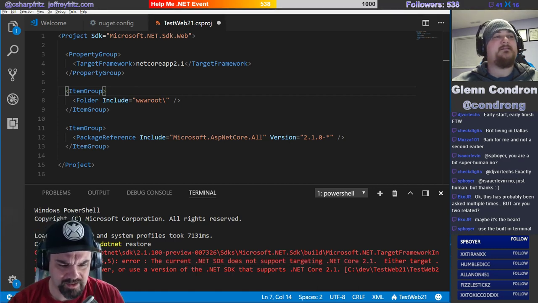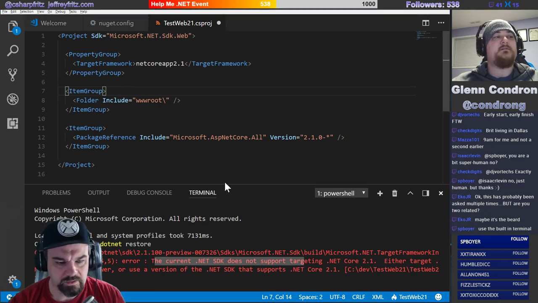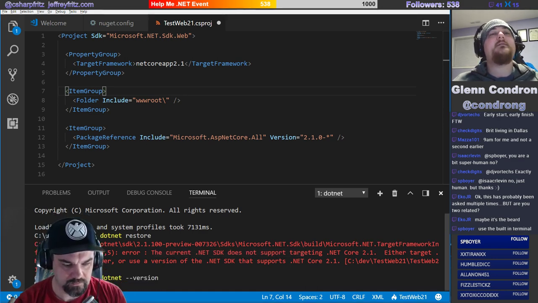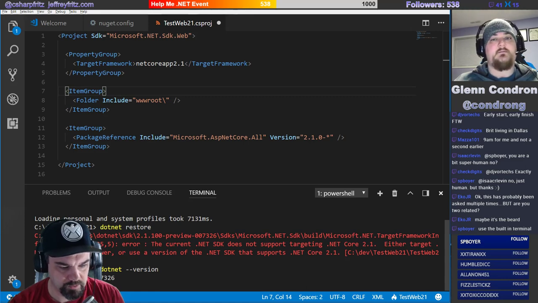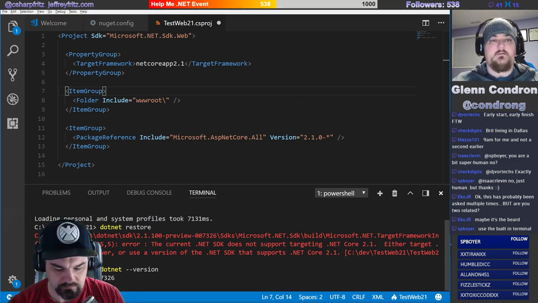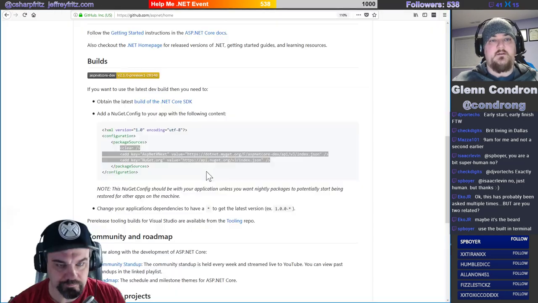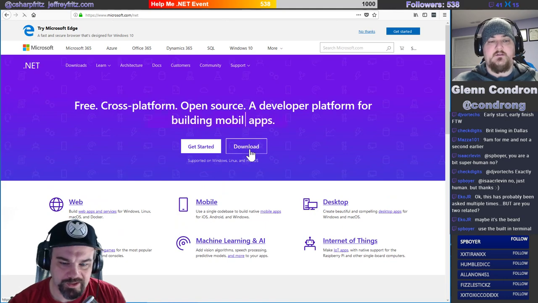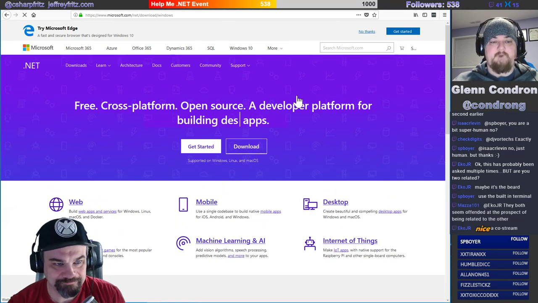All right, so this is telling me that I need a new SDK. Oh, didn't you already have one of those? I thought I had the latest, man. What's this one that's reporting? Yeah, 2.1.100 preview. Seems like the sort of thing that happens when you try and use previews of things before they actually get released. Running into challenges.